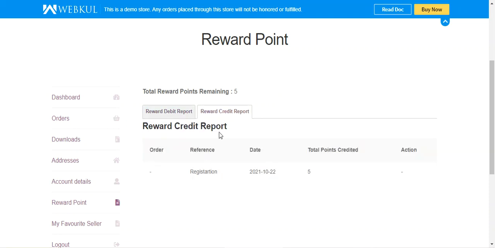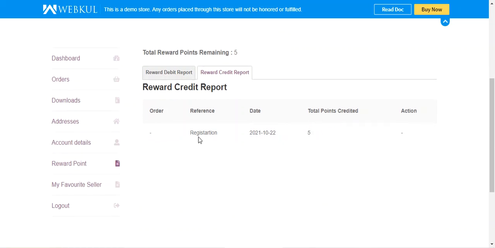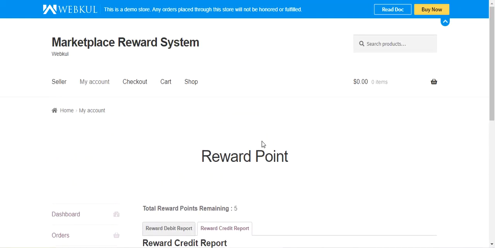And if I go to the reward credit report, here you can see the reward credit report itself, and the reference is there, that's the registration, the date is there, the total points credited as you can see here, and an actions column as well. Now if we're placing orders for products for which we can get reward points, then those orders would be displayed here and the total points credited would also be visible there. So this was about the registration process and how a customer gets the reward points when he registers.